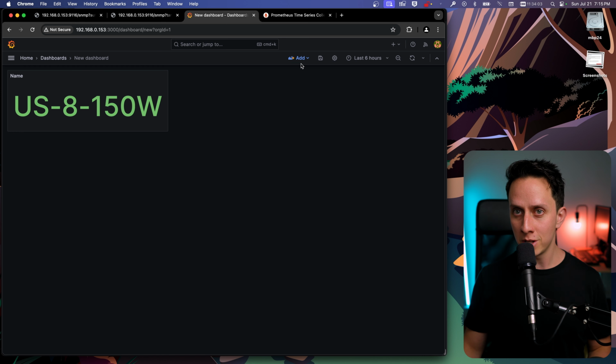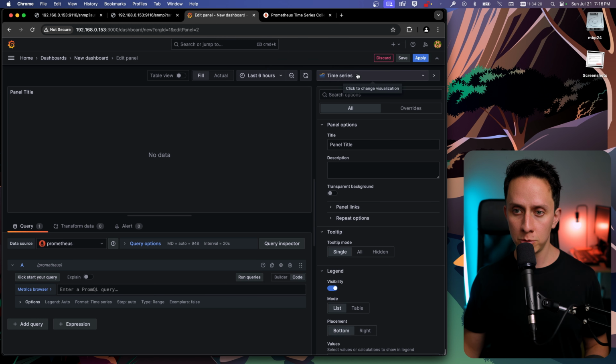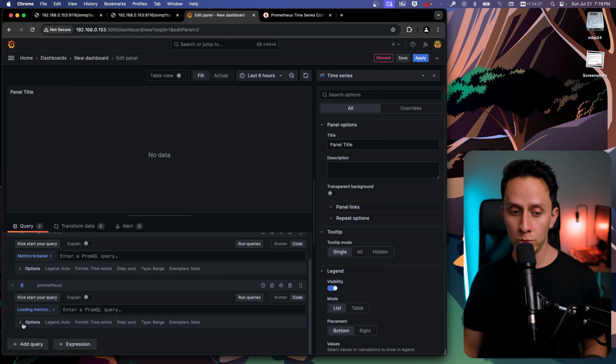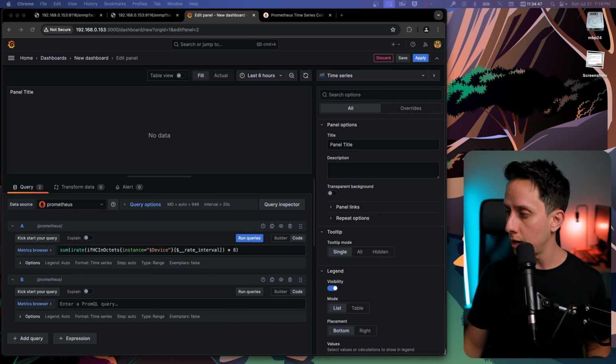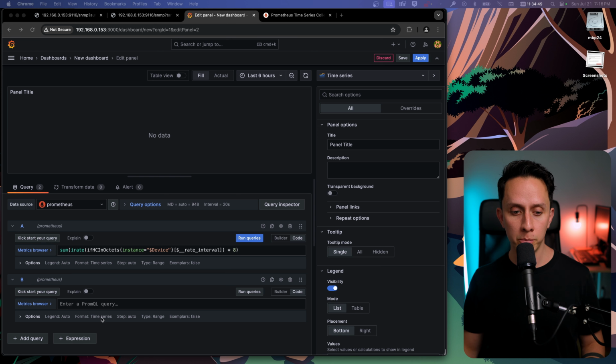Now let's add something more interesting. Let's add the entire traffic of the switch, upload and download. So for this, we're going to add another visualization, and this one is going to be a time series. And here's where it gets really interesting. We're going to add two different queries. First, we're going to add our packets in, and we're also going to add our packets out. This means upload and download.